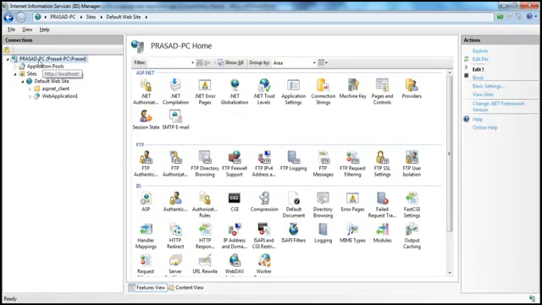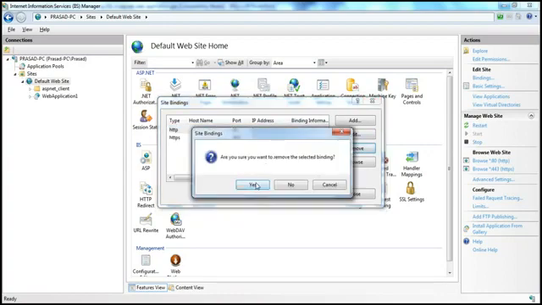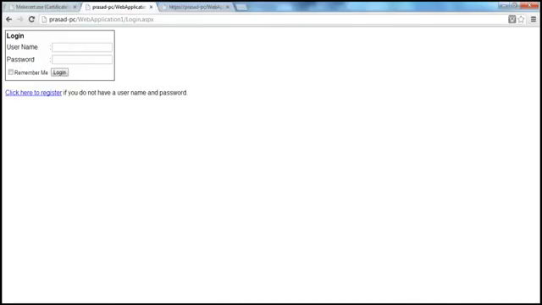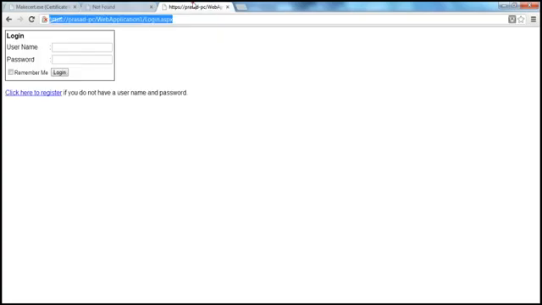So if I go to IIS, the default website, and then click on bindings, and if I remove the HTTP binding, what's going to happen? Obviously, any website that I have installed on this IIS server, I will not be able to access using the HTTP protocol. So if I close that and try to access this, I get an error, HTTP 404. But if I come here, I will still be able to access this because there's a binding for that.